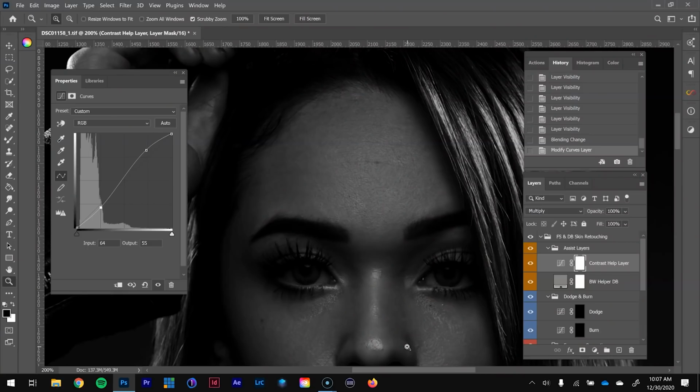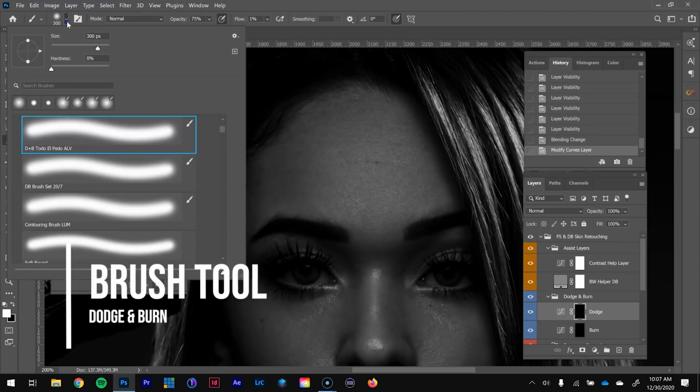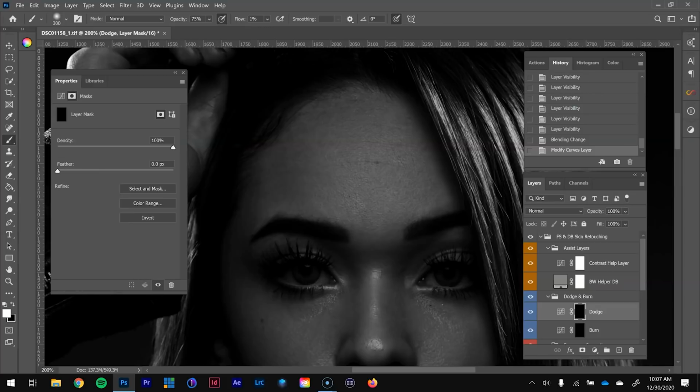So I'm probably going to fast forward most of this part, but I do have a dedicated dodge and burn tutorial if you guys want to watch that. So let me go ahead and start off, so you guys can see at least a part of the process. What I'm going to do is get the brush tool. We're going to set it to white. And I'm going to get a brush called Todo el Pedo, ALV, Dodge and Burn. And I am going to simply start blending off some of these little areas.